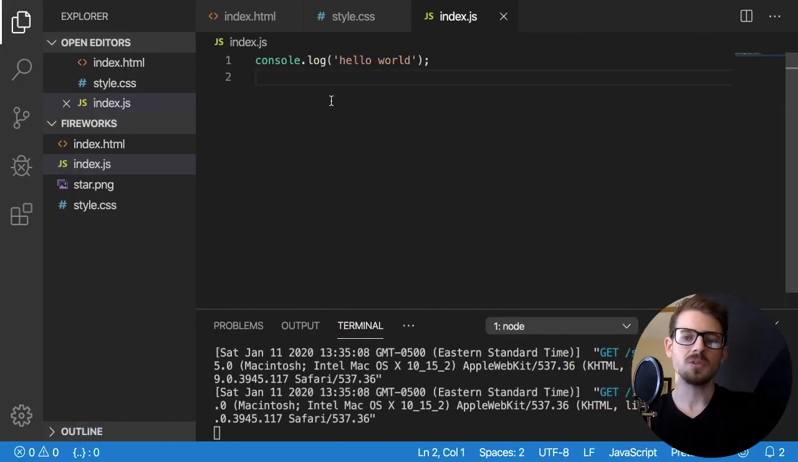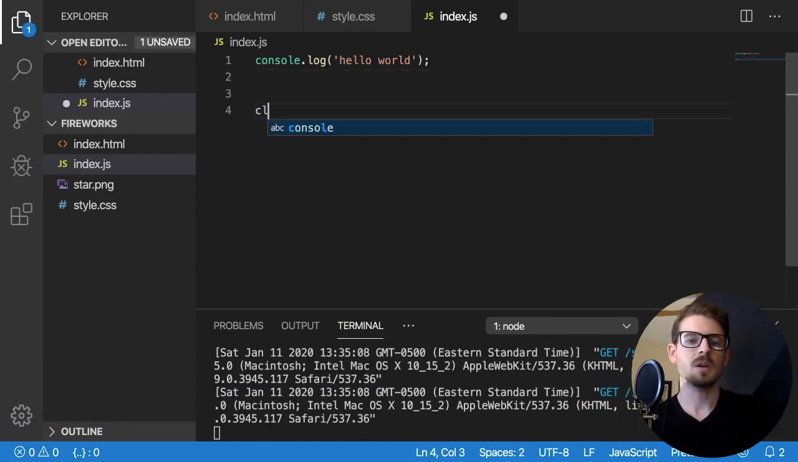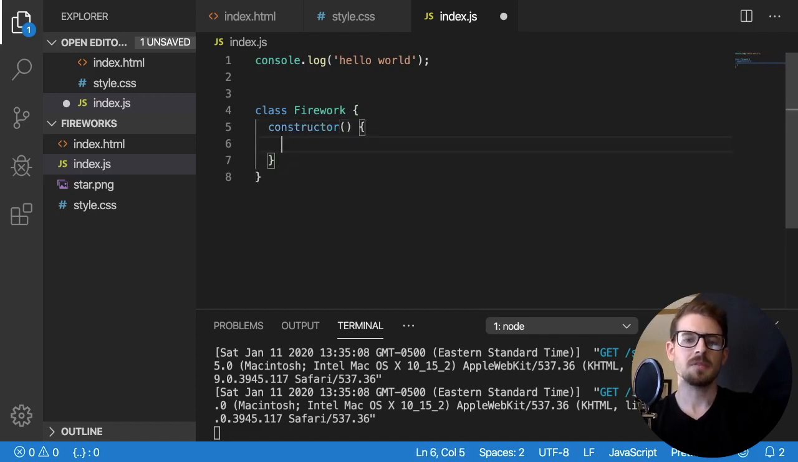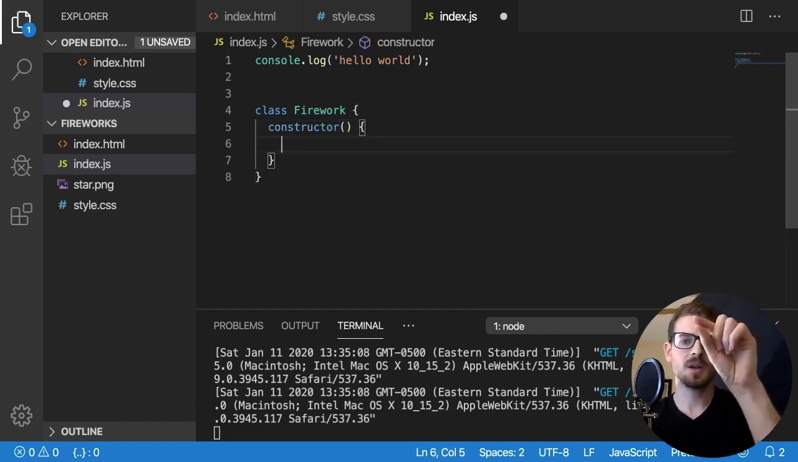The first thing I want to do is abstract all the firework logic behind a class called Firework. So let's make a class called Firework. And that is going to have a constructor, which is going to do a couple of different things. The first thing it's going to do is just spawn a firework at the bottom of our page.